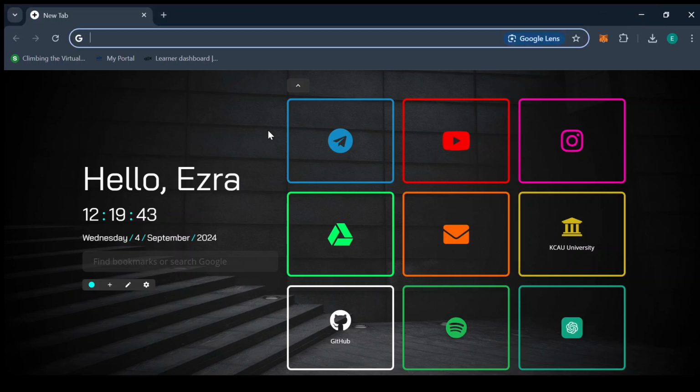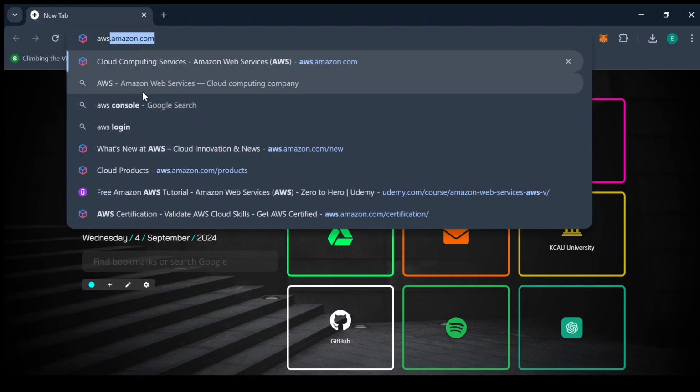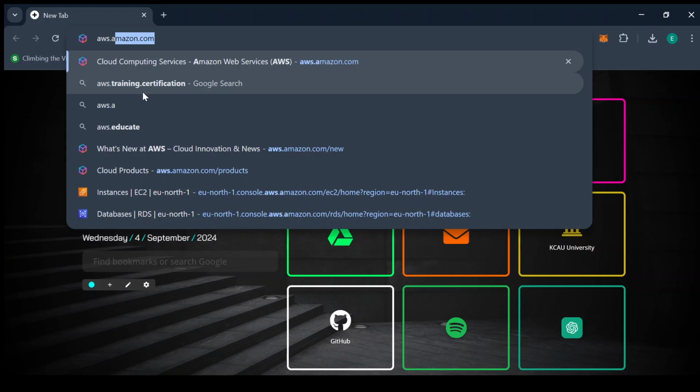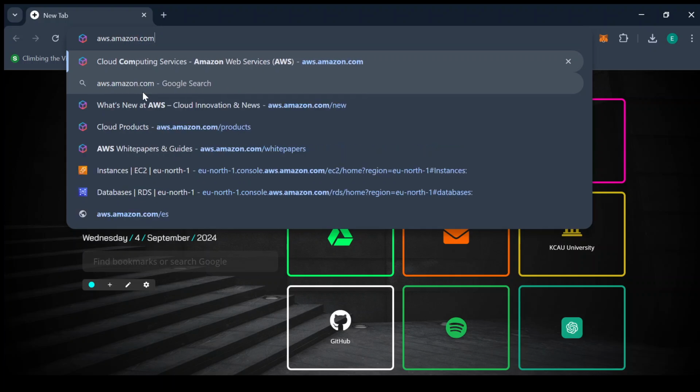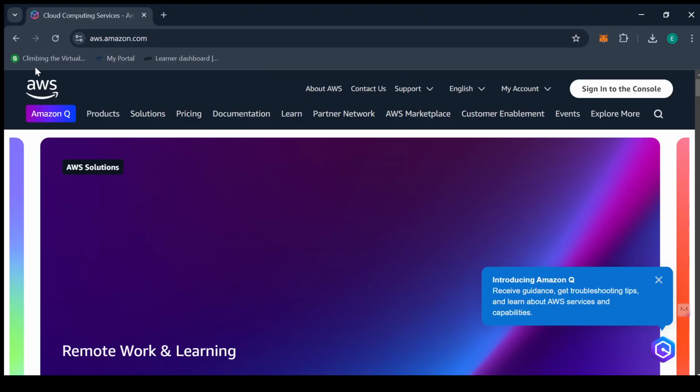So today we're going to launch an EC2 instance to create a WordPress web server, and we'll be using the AWS management console. To get there, type in aws.amazon.com. This is what we're interested in. Just click on this link. It will redirect you to this AWS homepage.